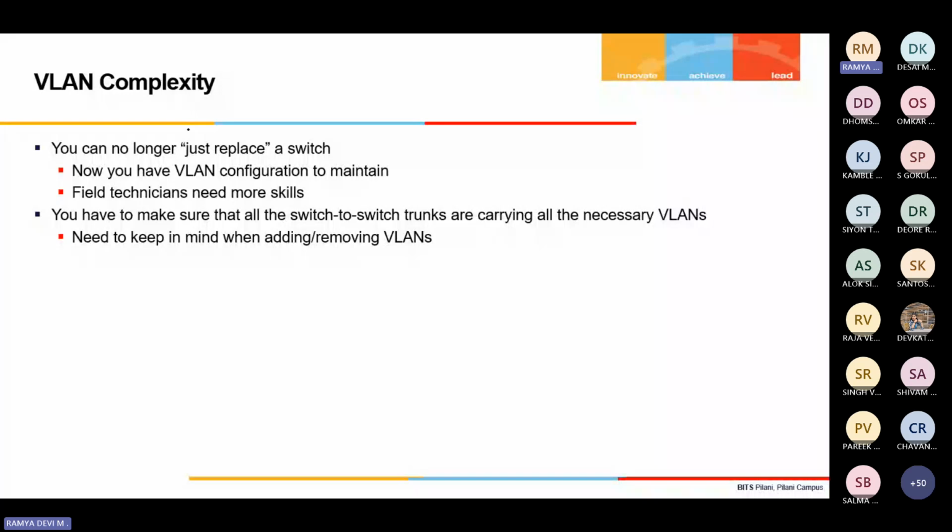Also, field technicians are required, so a higher skill set is required. Why? Because simple layer 2 knowledge is not enough. The technicians must understand the trunking protocols, that is 802.1Q. And if the VLAN mappings are done, the configurations again have to be reconfigured manually. So Q-in-Q tunneling is required. Tracing the VLAN paths through the network is also more difficult.